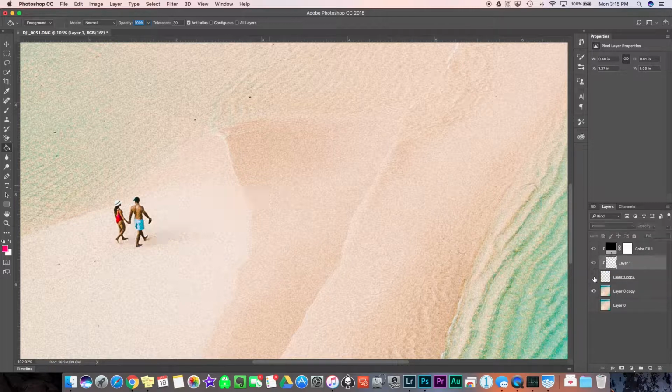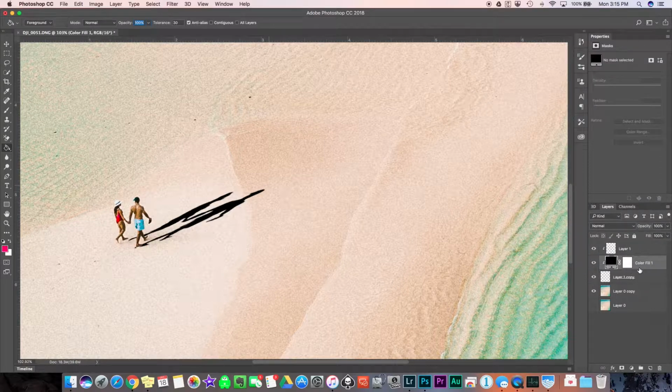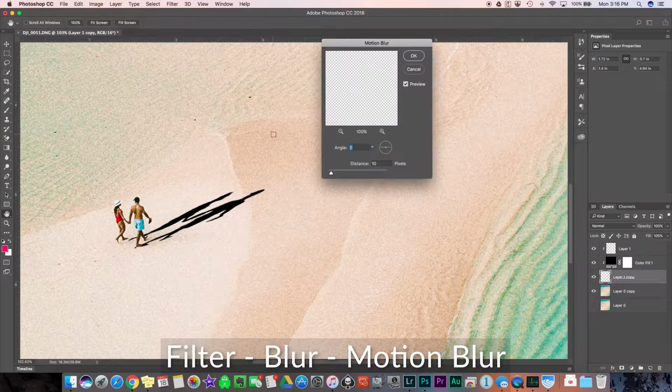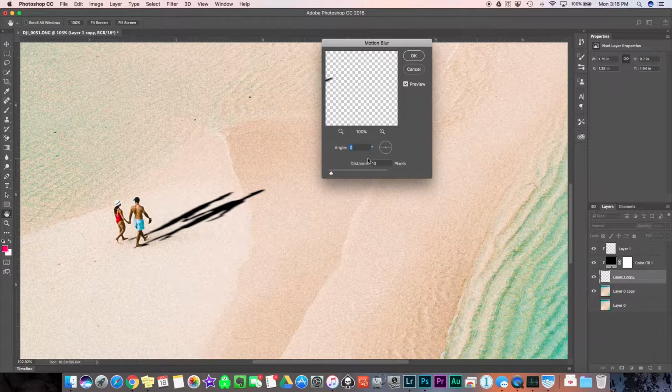The problem with these shadows, you can see, is that shadows in real life aren't that solid. They don't have that perfect of an edge. So in these next few steps, we're going to soften it and blur it to make it look like a real shadow. Select that layer, now go to Filter, Blur, Motion Blur. I'm going to set this angle at about 45, and you can see it's starting to blur that shadow just a little bit.